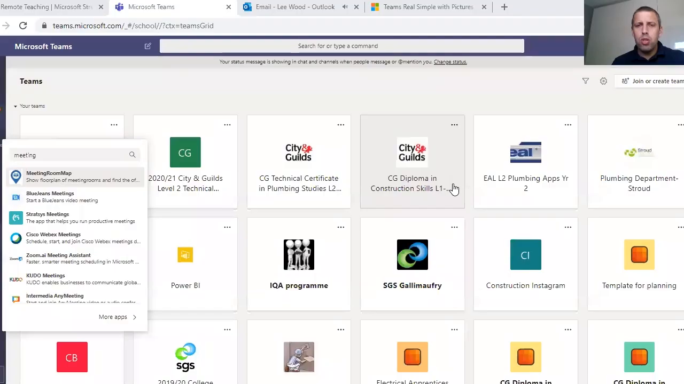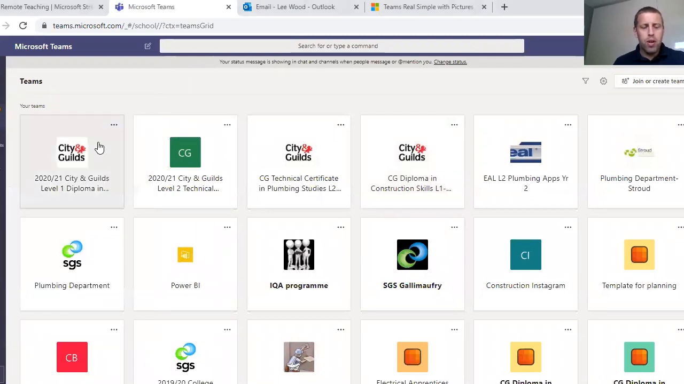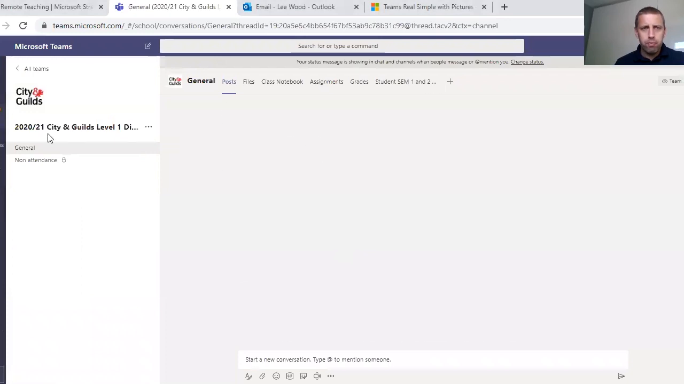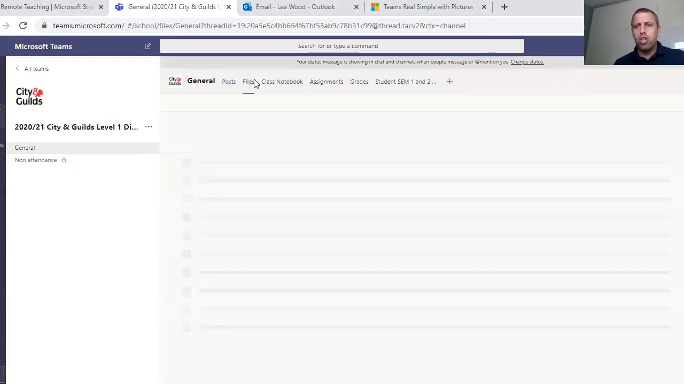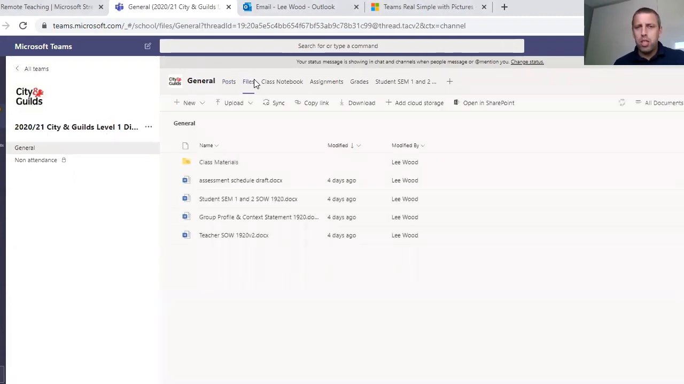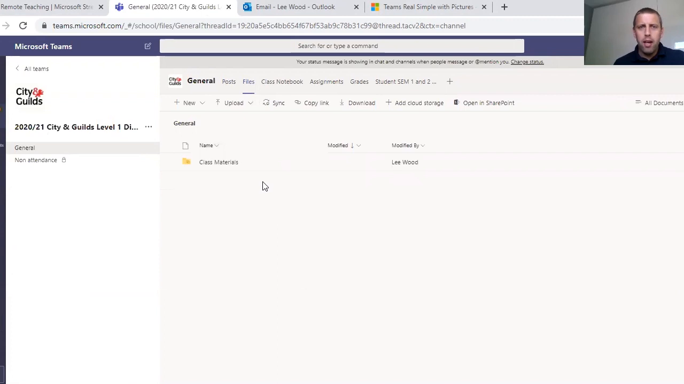So we use Microsoft Teams. I don't know if you use that at all. We're an advocate for it, and it's pretty good. This is our setup. This is the new course I've been looking at for next year, the Level 1 Diploma in Plumbing. Basically this is just a hub for all our storage of PowerPoints, schemes of work, etc.